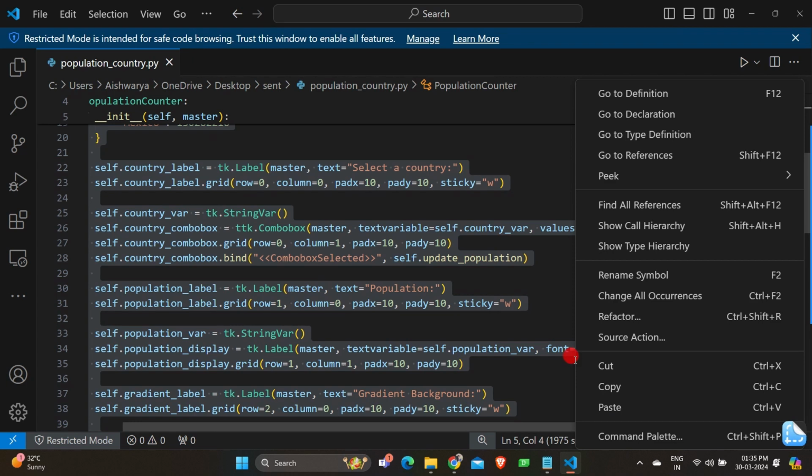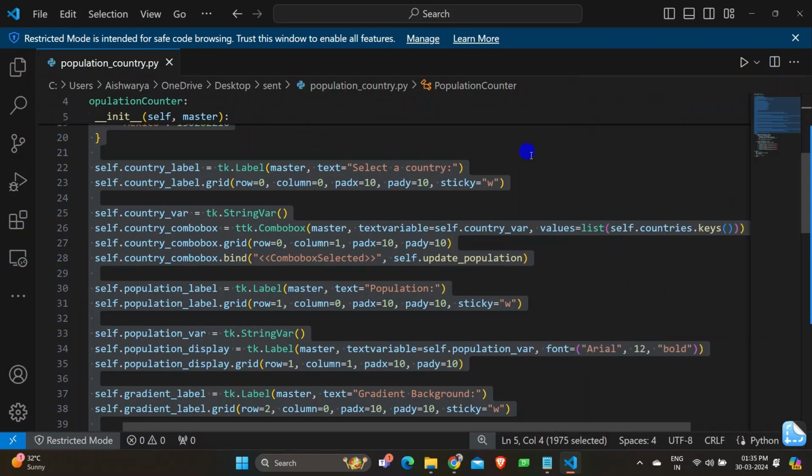This line uses the grid geometry manager to place the self.country_combobox widget in the first row and second column of the parent widget, which is master. And we have self.country_combobox.bind, which is self.update_population. This line binds the combobox selected event to the combobox's update_population method of the class. When a country is selected from the combobox, the update_population method will be called.